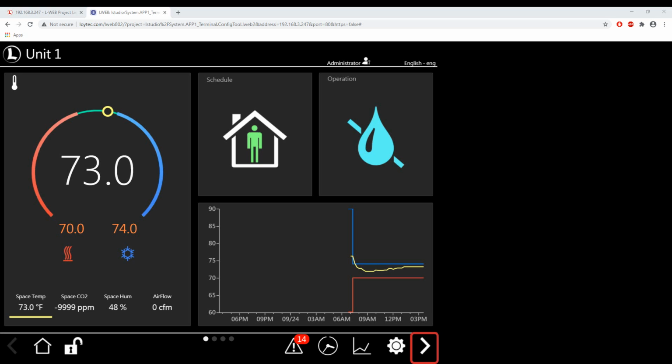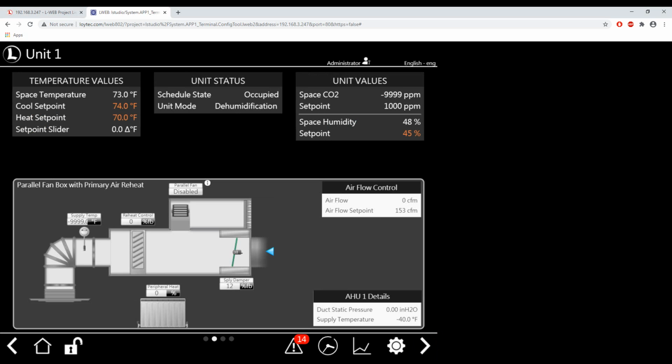If you select the arrow button in the lower right corner of the graphic, you will be taken to the traditional screen of the terminal application. The traditional screen shows more detailed information about the current operation of the unit, including input and output values. An equipment representation includes animations to display equipment performance.